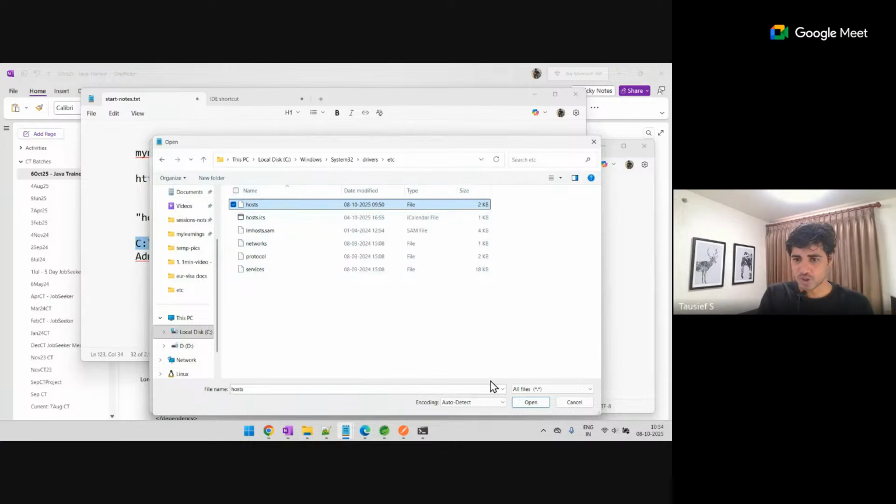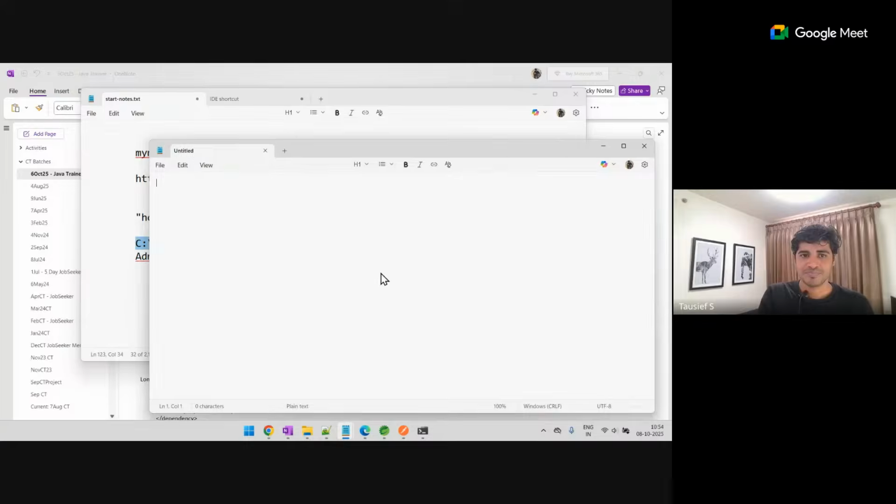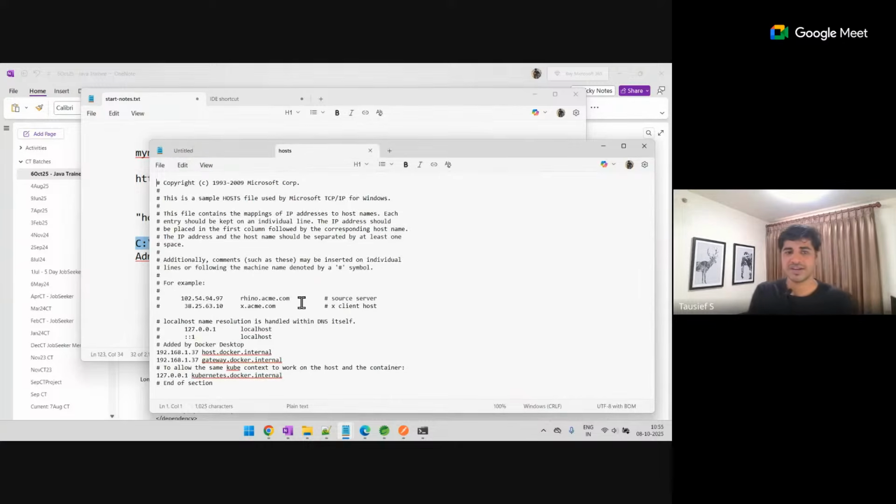So you can just open this host file. This is how the file looks. You just need to establish the mapping. Just taking an example like this. Hash means it is commented, because internally the operating system knows what localhost is and it maps it. But you can set up anything else also.